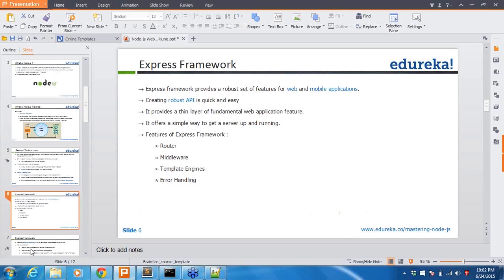In the same way, if they are clicking on some other pages, they have to navigate, get the request and redirect to some other page. Those things will be handled using our Express framework with the help of this router feature. That is really simple. Next, middlewares.